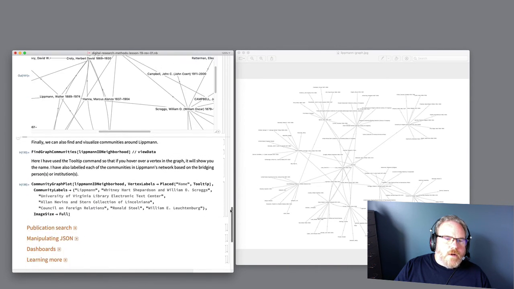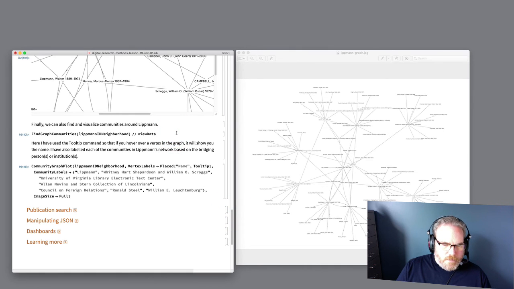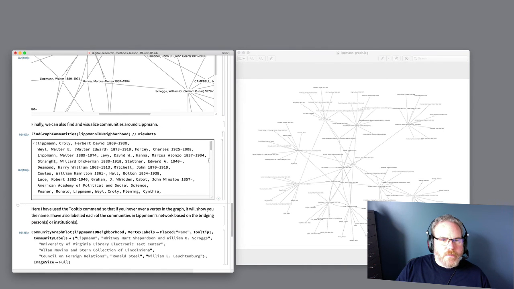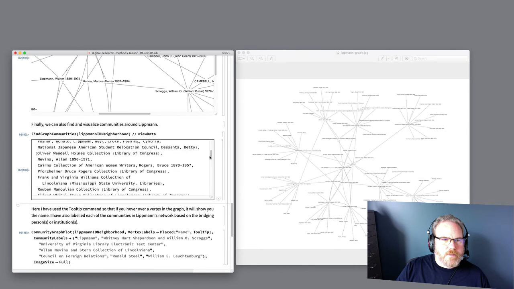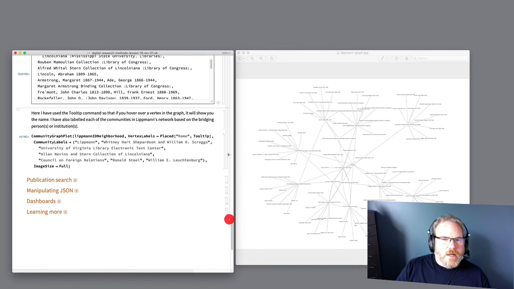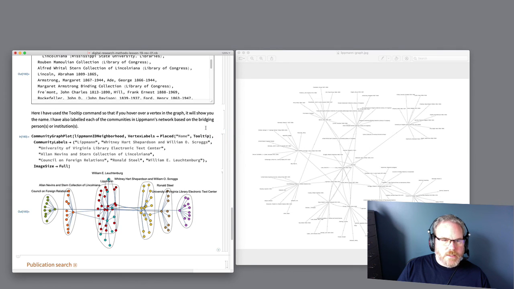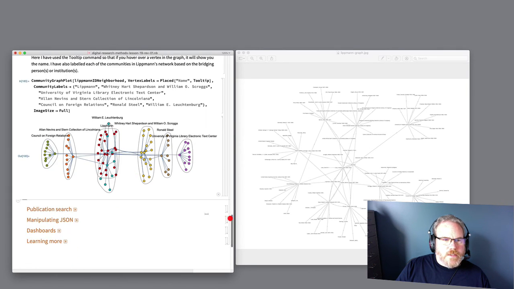Now, as we've seen before, we can use find graph communities to visualize the communities around him. So here's a list of the various communities, and we can plot it with community graph plot. That looks like this. So each one of these clusters corresponds to one of these communities that's been identified. This one here, let's highlight that. If I roll over this, the mouse to point to the element, this thing called a tooltip shows me that this is the Council on Foreign Relations. If I go over here and look at this one, this is the University of Virginia Library Electronic Text Center.